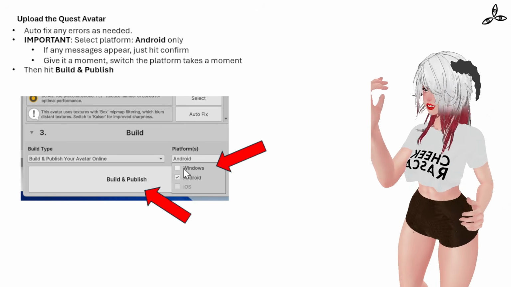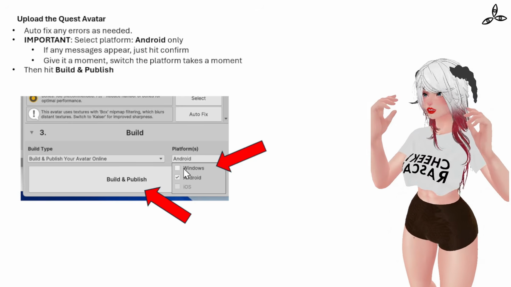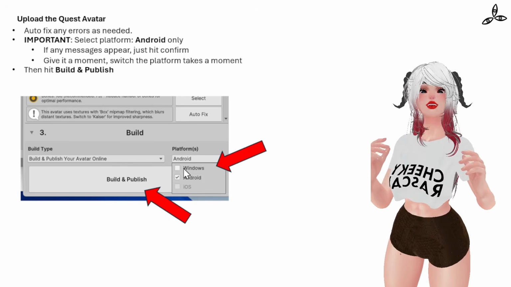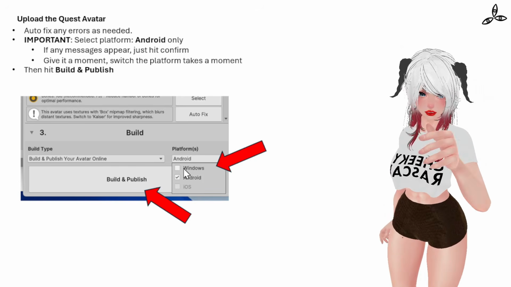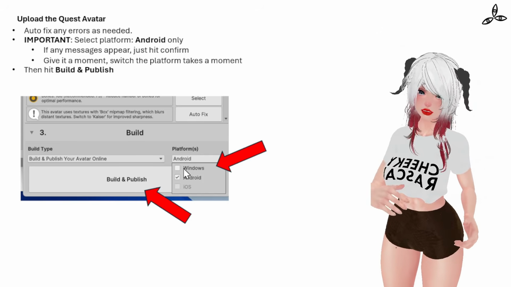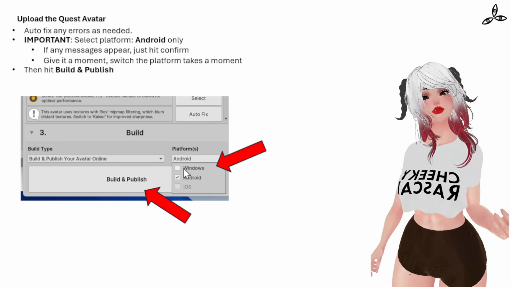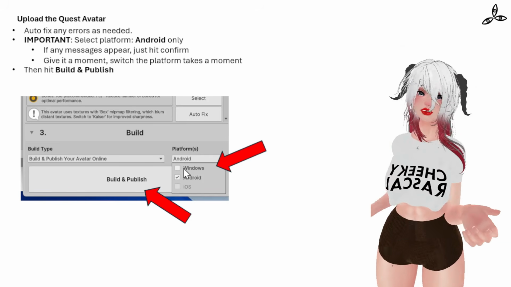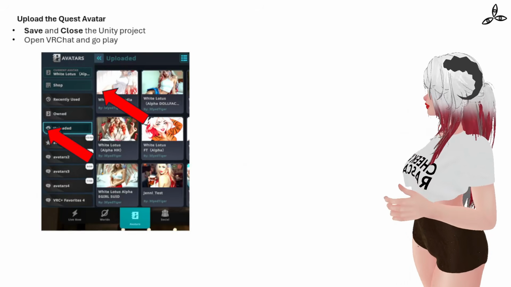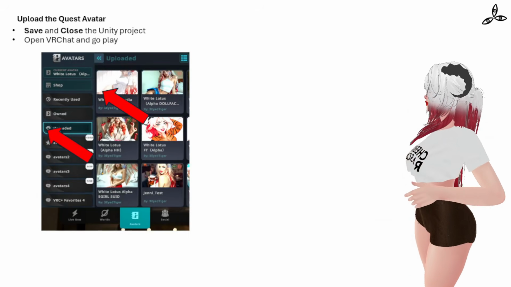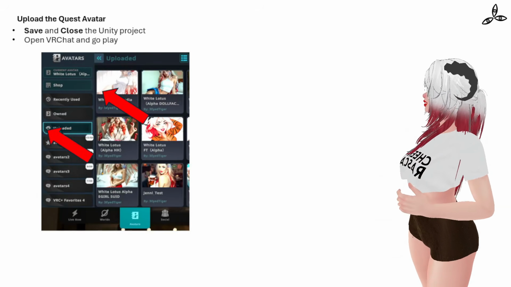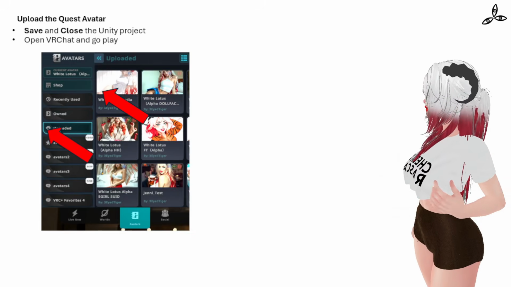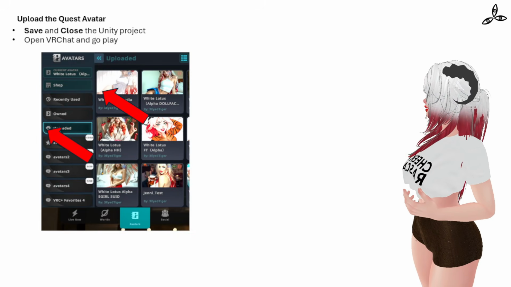And what will happen there is you've already uploaded the PC avatar. This now takes the Android version of the avatar and uploads into the same blueprint. So when you wear that avatar, PC people will see the PC version, Android people will see the Android version. Happy days.